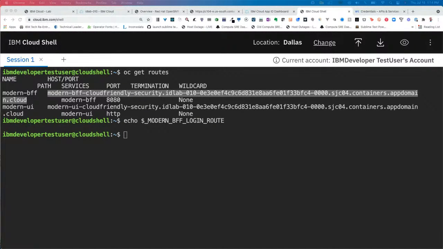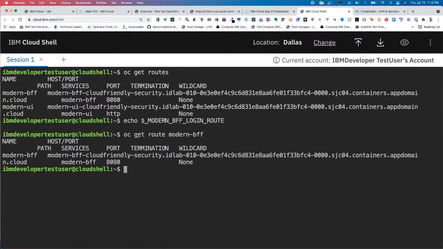Oh, wait, hold on. I think there's a command. Is it the login to the application, to the microservice application? Oh, it looks like, okay, so I set it. So this is the BFF login route. Get route. Okay, this is it. oc get route. Oh, I know. Okay, so this is what we need to do.